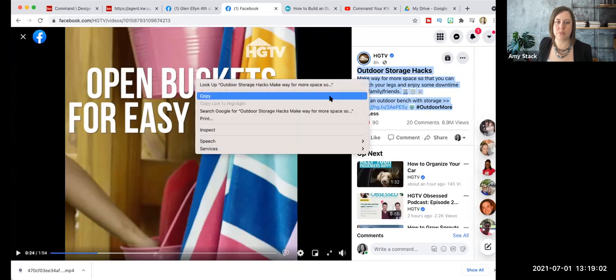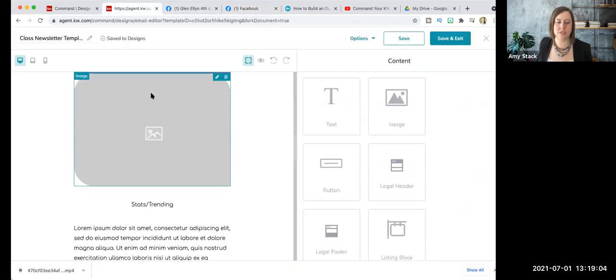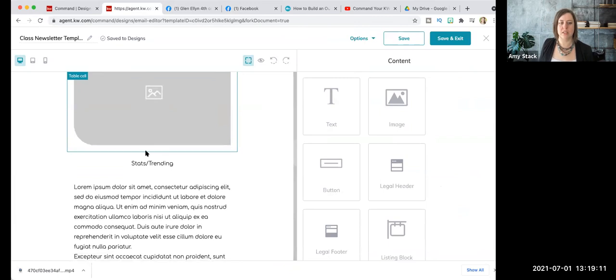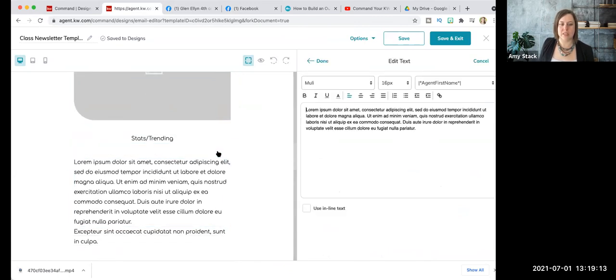Just gonna copy that information. Make sure that if you're doing something like this, you are crediting the source or linking it to the original article. That way you're not plagiarizing. So I'm gonna go back into my text. We're just gonna paste that text in there, and it copied the emojis and everything.